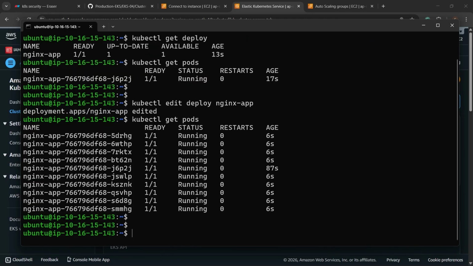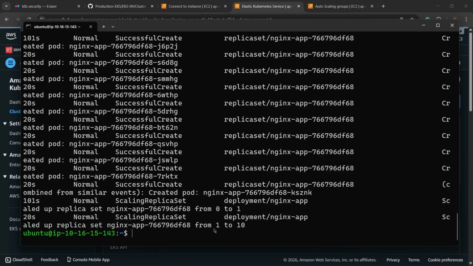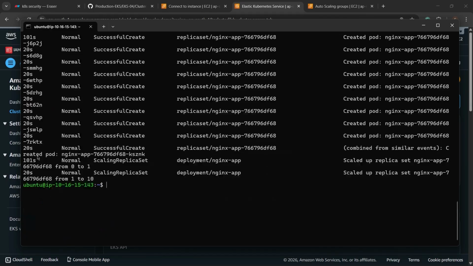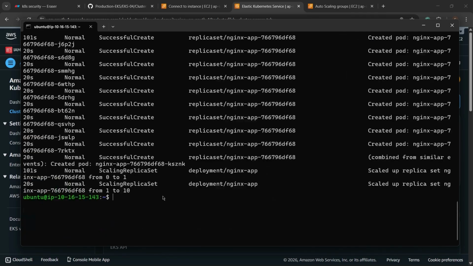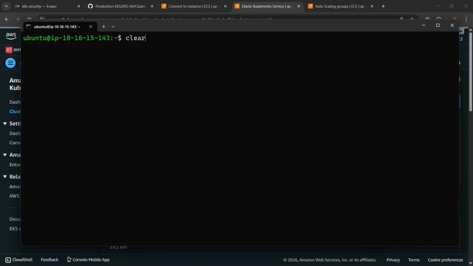You can easily check your logs also. kubectl get events. And here you can see that deployment nginx-app scaled up replicas from 0 to 1, and then next I scaled from 1 to 10. And now let's scale it again. Edit deploy.